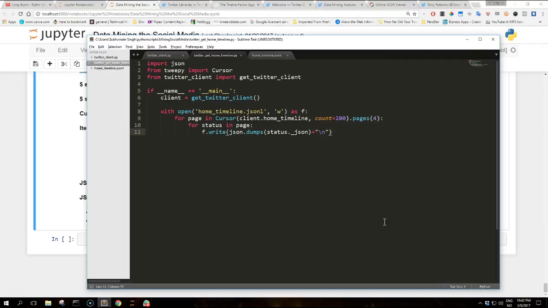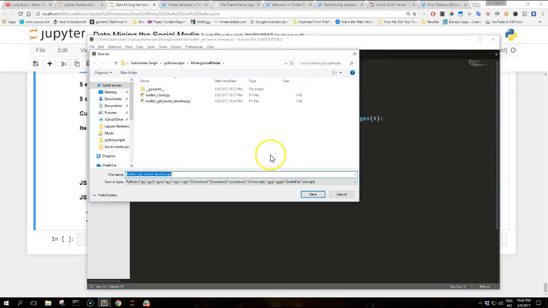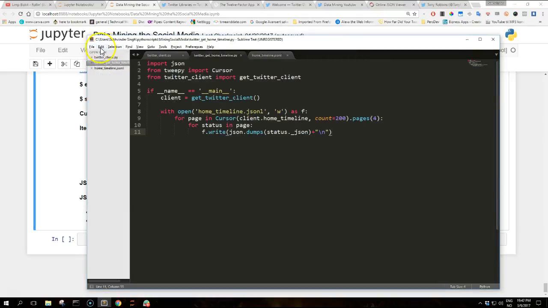So let's write a script that gets a specific user timeline. We need a new file. And the reason why I'm using a text editor rather than the Jupyter Notebook is that since we are splitting up the code in different parts, it's much easier to work in a text editor. For this purpose, I'm using Sublime Text. You can use whatever text editor of your choice.